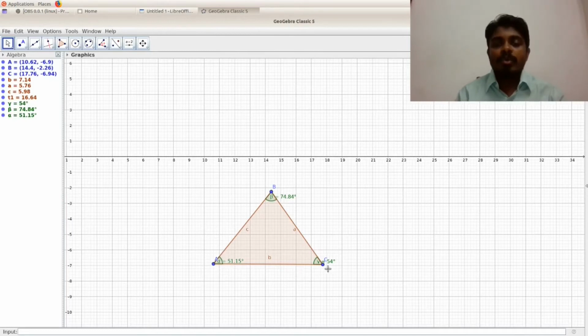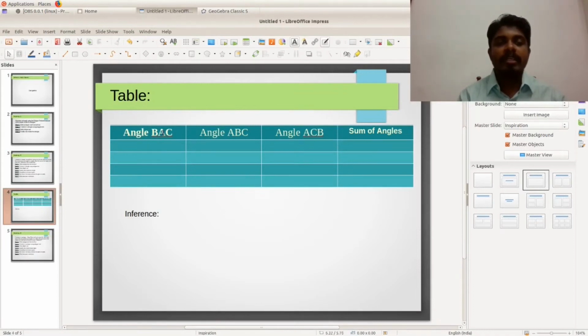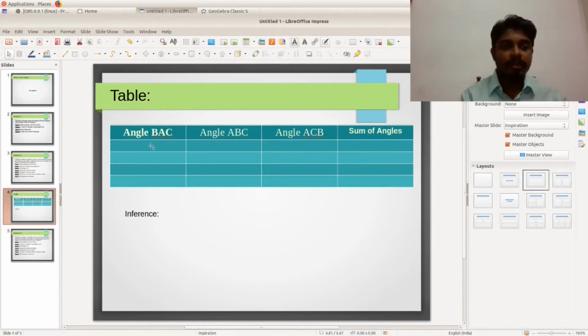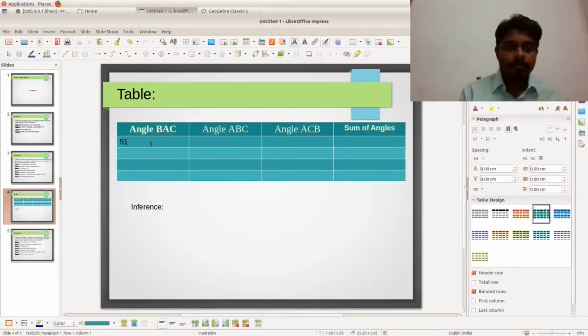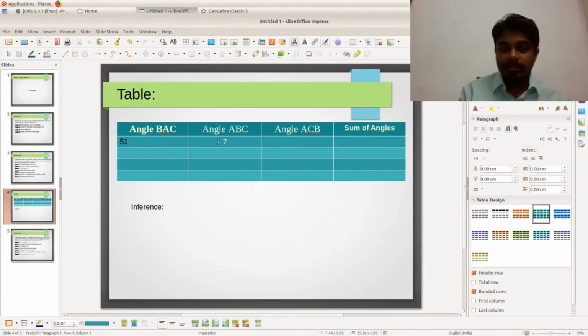Next I am going to move these points. Okay, now I am going to note down these values in a table. Okay, so I have created a table here. What is angle BAC? Check it. BAC is 51 degree. So note down in your table 51. Okay, what is the second angle? ABC. What is this angle? 75. So note down angle ABC 75.